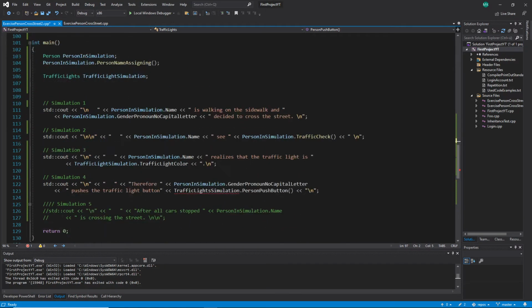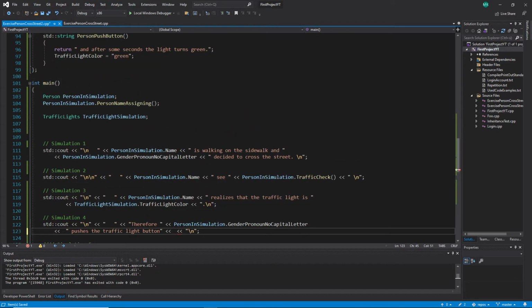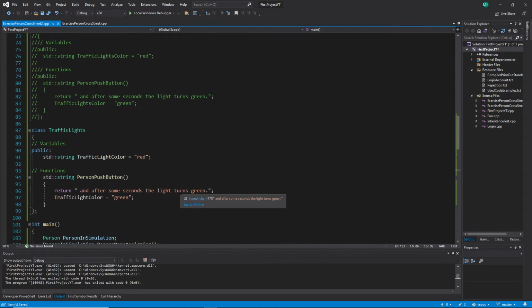Okay, that's good. So now we have only called this function the right way, and the right way is just using this variable here. Let's copy and paste it here. And we have a problem, right? No, it's not a problem. Person push button, it's not a problem. I thought we have a problem because I thought it was private, but it was not.